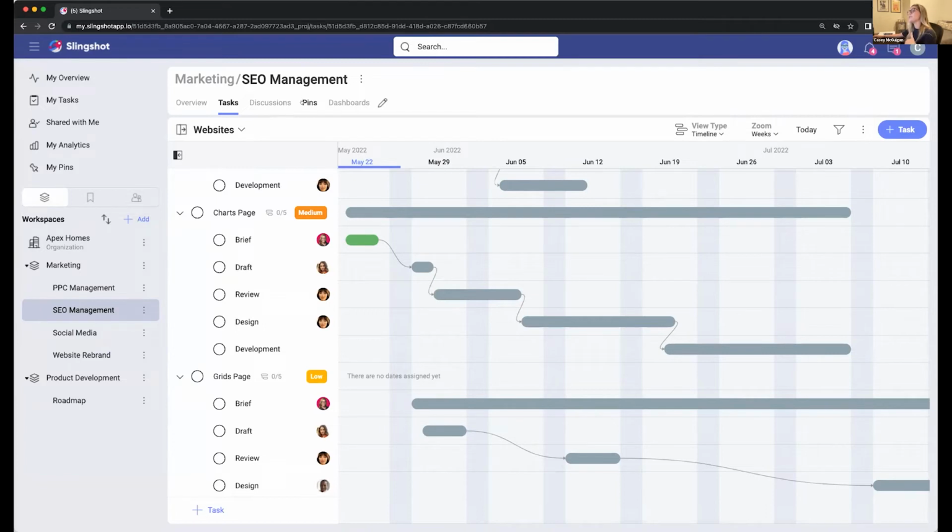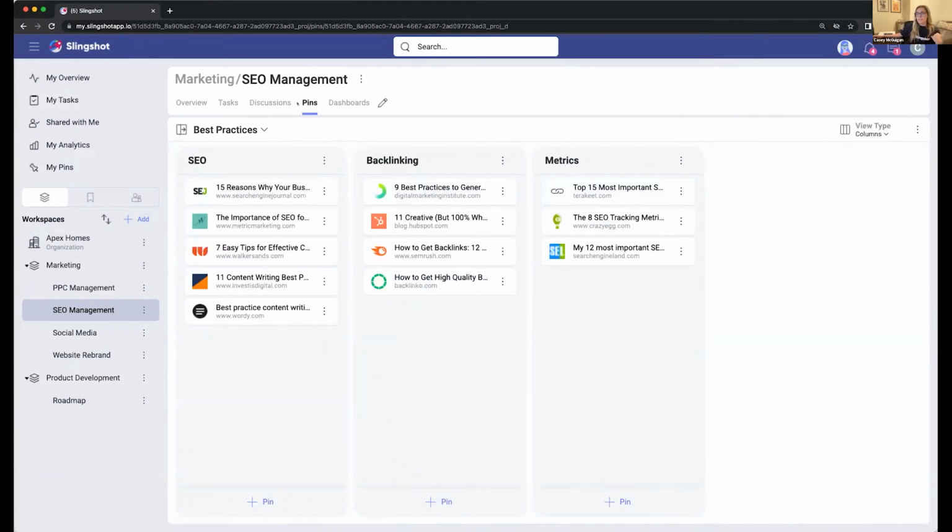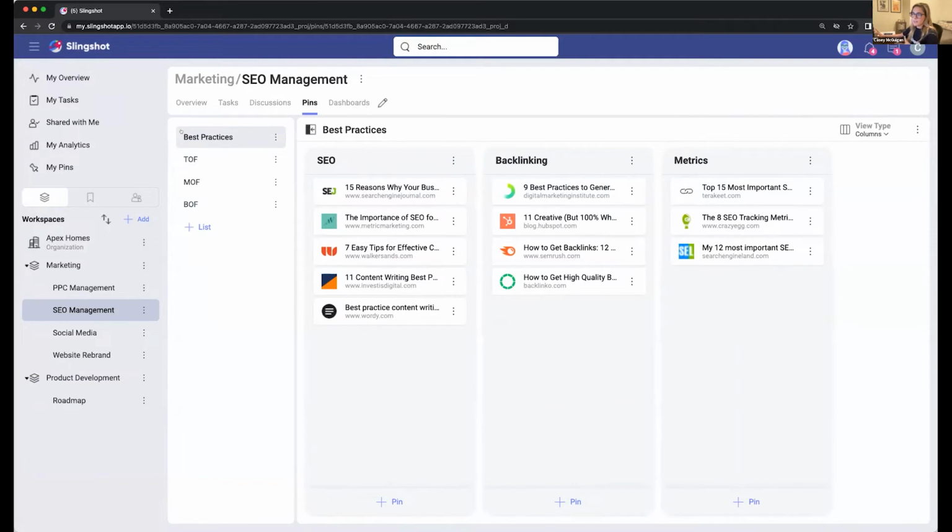I'm going to pop over to pins, and your SEO is tasks, it's content, it's creative, you need everything handy when you need it. So within your pins, you can have a list here of different links that are just best practices for your team and research maybe that you're doing or trends that you're finding, whether it's including numbers in your blog titles that grab more attention or whatever it might be. You can always keep up-to-date research here for your team to always have access to.